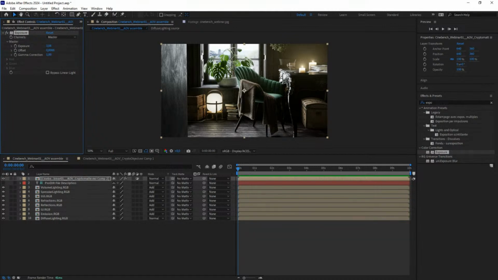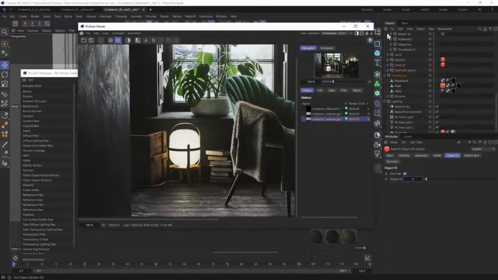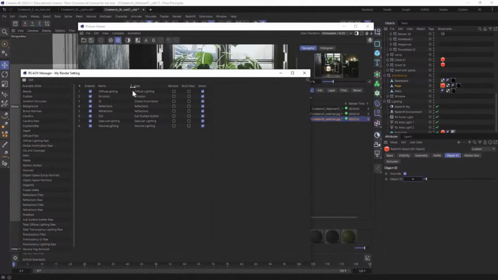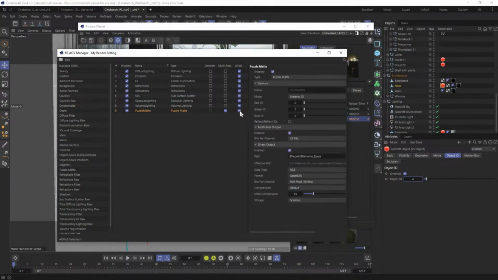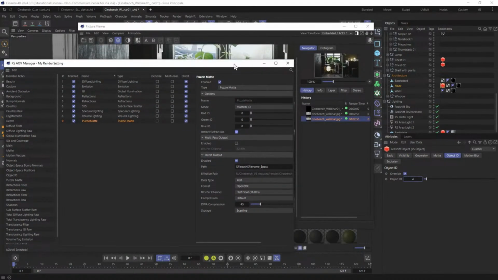So now let's see another way. The last way, I would say, inside Redshift, which is the puzzle matte. So again, I'm going to delete here my Cryptomatte, and we'll see the puzzle matte. The puzzle matte is a bit more complex to use, but more powerful, because the puzzle matte, you will see, has the ability here to reflect IDs. So we will see about that. It's going to work on object ID or material ID.